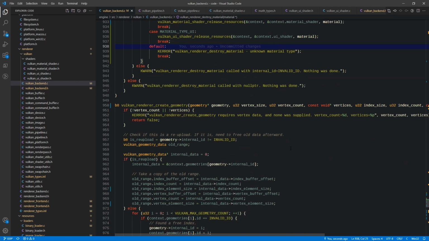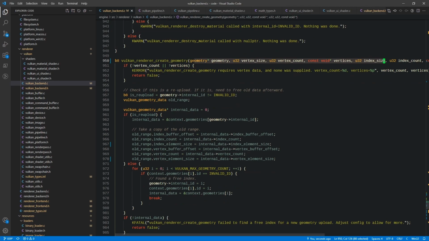All right, and now in our create geometry, you'll recall that we updated the signature, but we actually haven't changed the usage. Our copy here has already been updated because we renamed these two variables, so these should both point to the proper element size for the index and vertex. So that should be good to go.